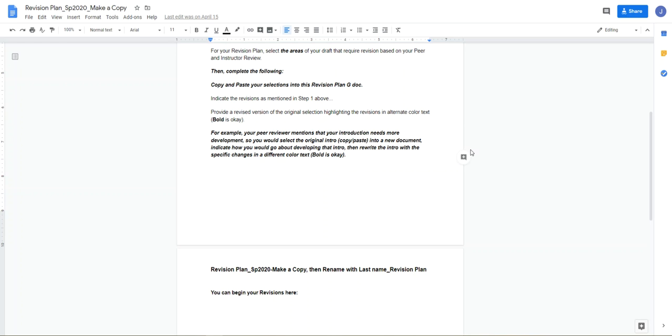So my example here: your peer review mentions that your introduction needs more development. So you would select the original intro, copy and paste it into the new document, right here into the revision plan. Indicate how you would go about developing that issue. In other words, you want to tell me how you're going to develop that issue. Then rewrite the intro with the specific changes in a different color text. Once again, bold is okay. So then I would have the original opening that appeared in your essay, that your reviewers looked at and that I looked at. You would tell us exactly what you're going to add and then rewrite it that way.